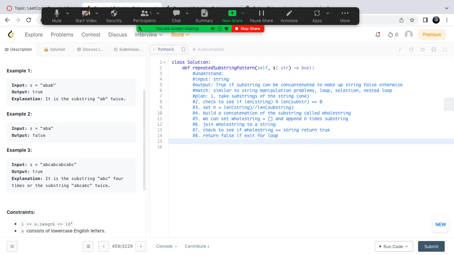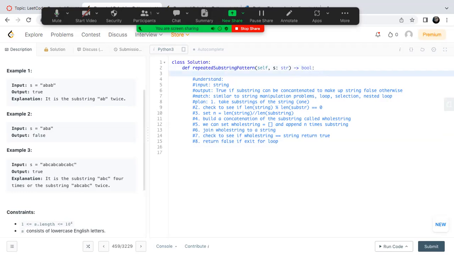Okay, so we can implement this plan. So we want to go about taking one substring. So we're going to use a for loop first. So for i in range of length of s divided by 2 plus 1. The reason why we're only looking at substrings that are at most half the length of the string.